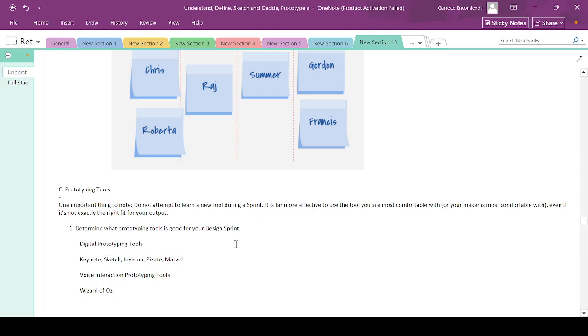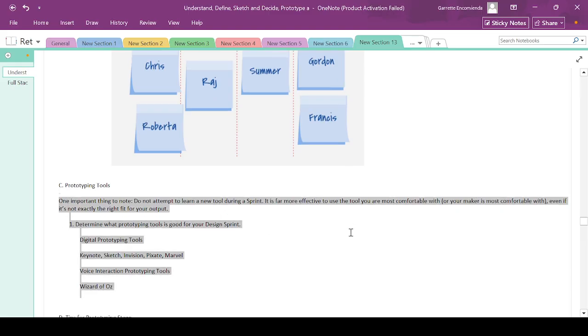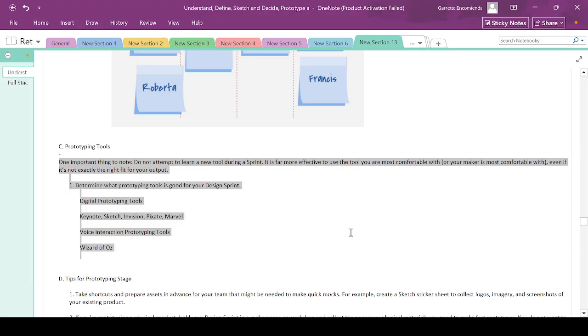Prototyping tools. One important thing to note, do not attempt to learn a new tool during a sprint. It is far more effective to use the tool you are most comfortable with or your maker is most comfortable with, even if it's not exactly the right fit for your output. So this is a great lesson.